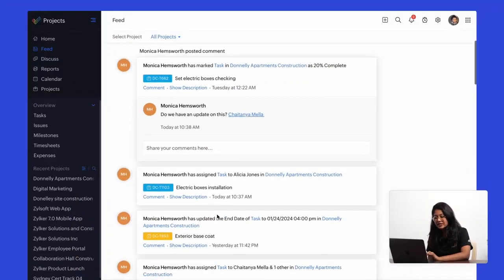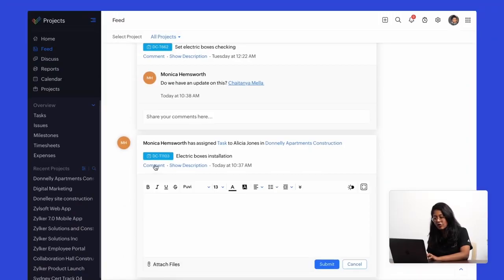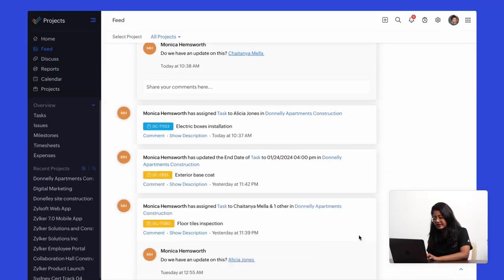Next, we move to the Feed module. The Feed module resembles social media feeds and populates automated updates, keeping users informed about project activities, and notifies you whenever users perform activities in the projects that you are associated with. Here, you have an option of adding a comment as well, or attaching files.